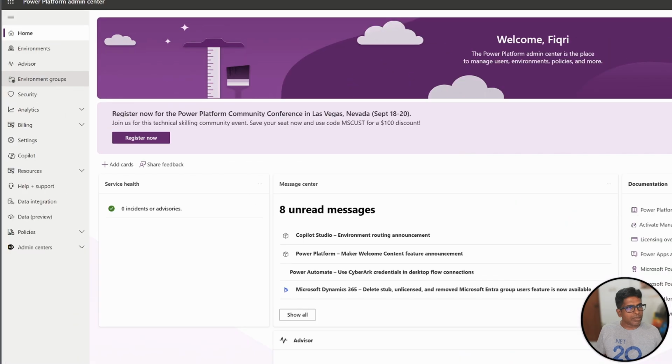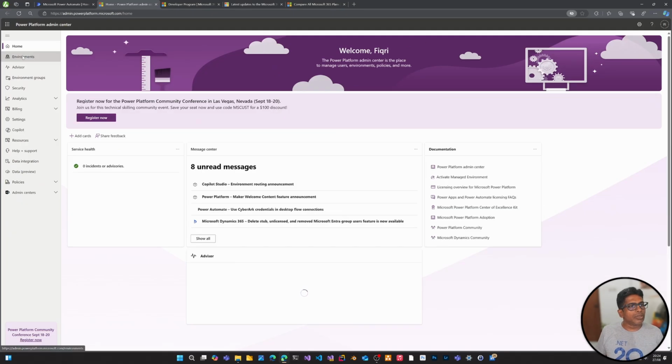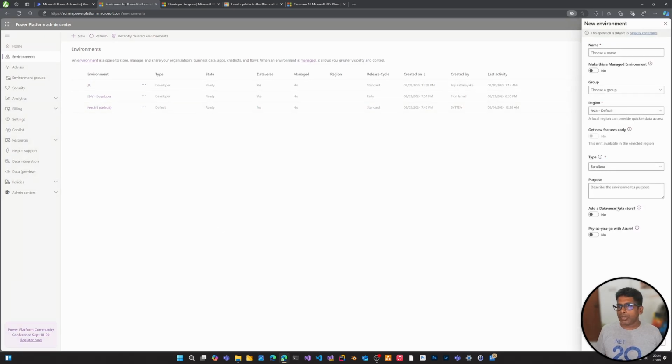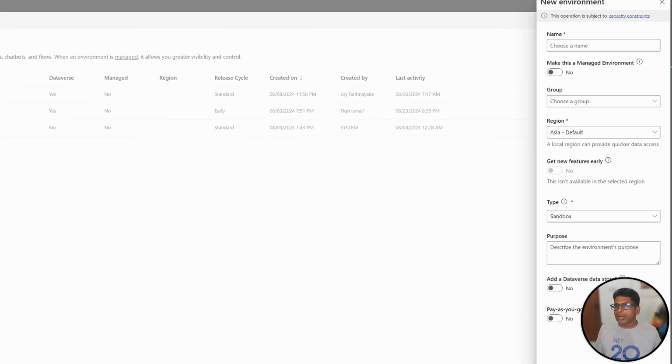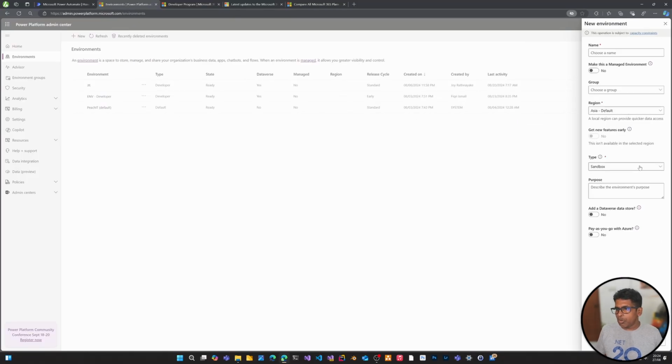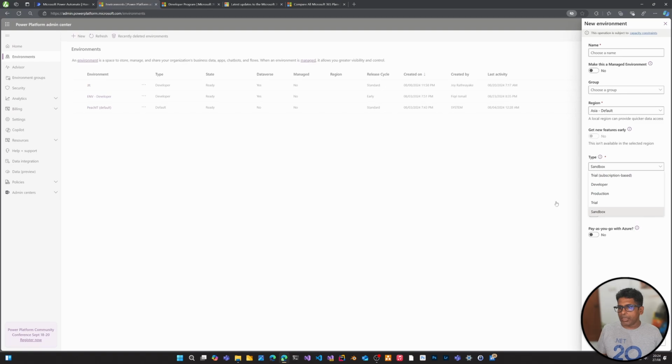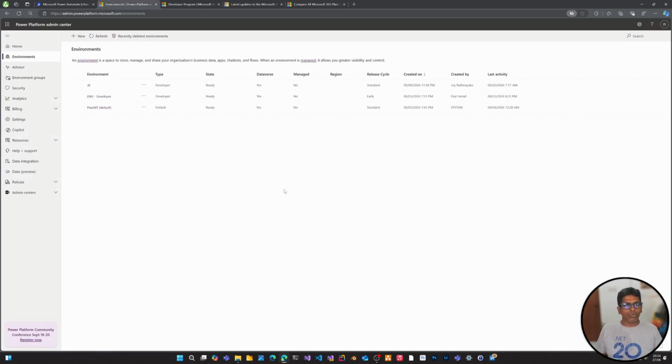So you go to environments here, click this link, and then you will see different environments. You click new, and then on the right side you can give a name to your environment, and select whatever security group. You can select the region, and then the most important part is to click the drop down and select developer. This is what you have to select, developer, and then create your environment. So this is how you create it. Else ask your admin to create your developer environment. You are good to go from there, right?